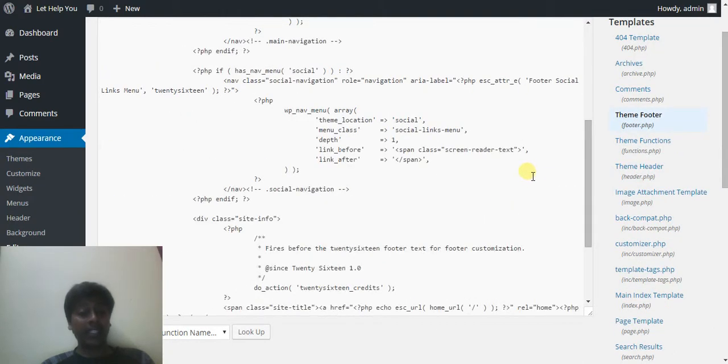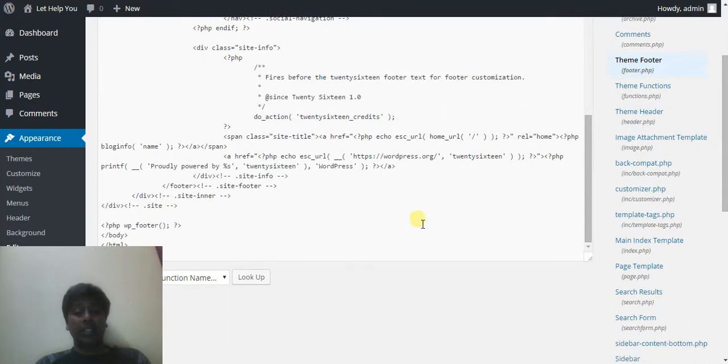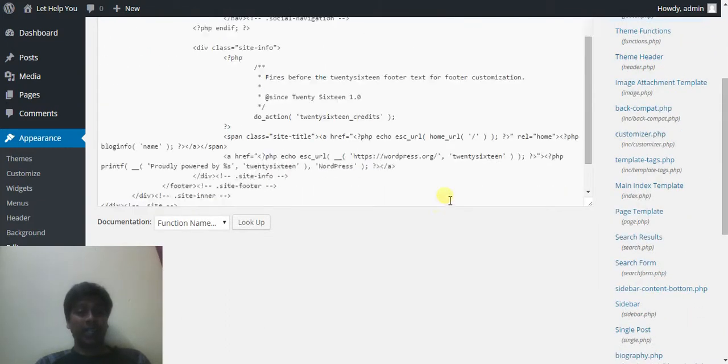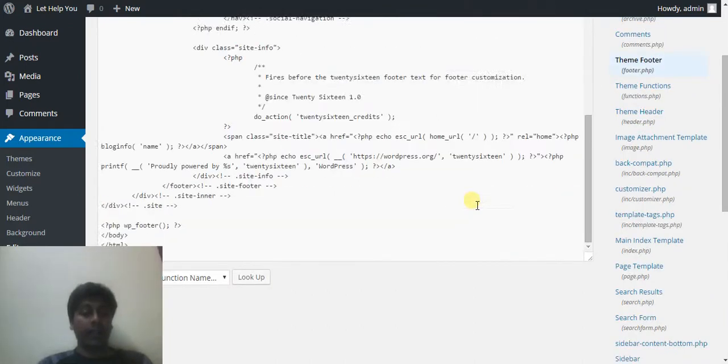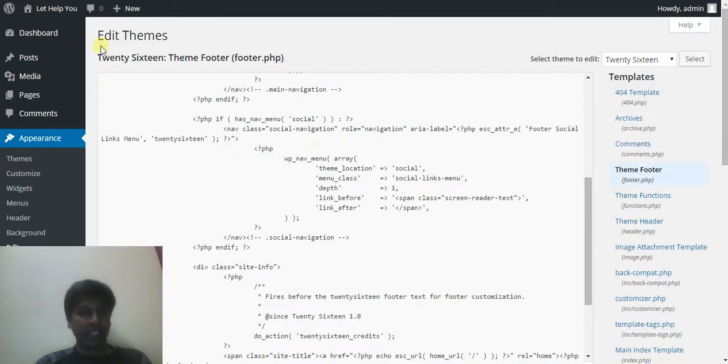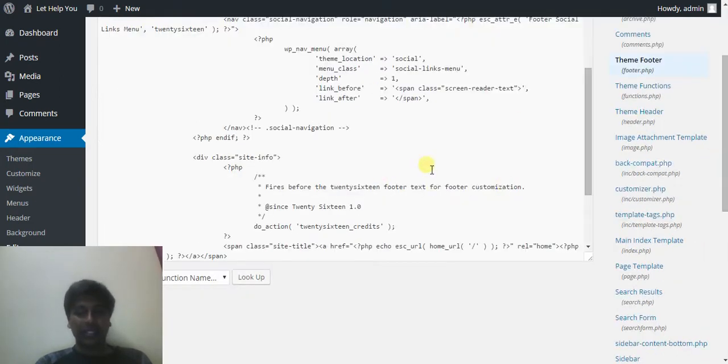You might need to know a little bit about HTML. But if you feel that it's difficult to learn HTML, don't worry. I'm just going to show you. It's a simple text change. So now here we are in the footer.php as you see here, and I'm just coming down.